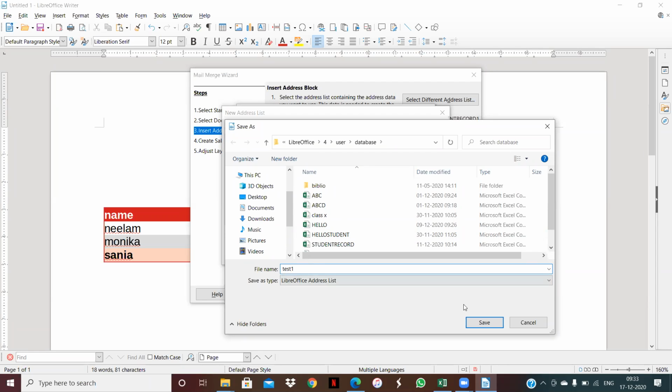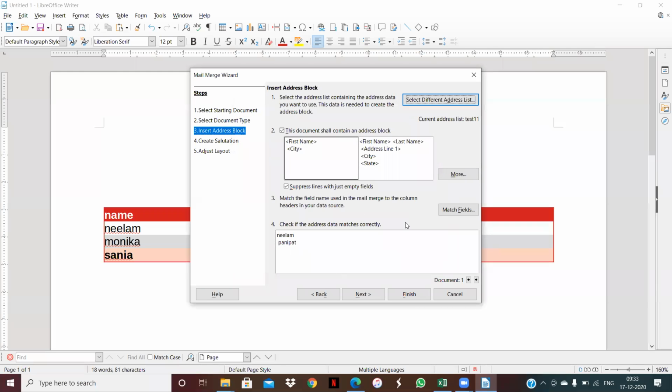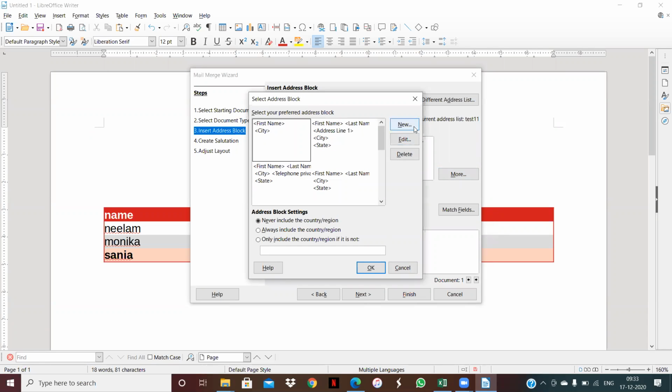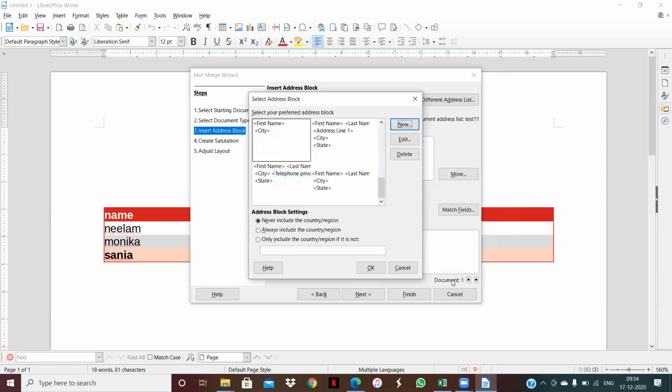Suppose I write here test1, then click on save. Here it shows the table test1, and then click on OK. And from more field you can set the address block. We want to create the new address block, and select this, drop here first name, and then after first name it shows city, and after city it shows state. This one I want. Click on OK, and now you can check your address block.